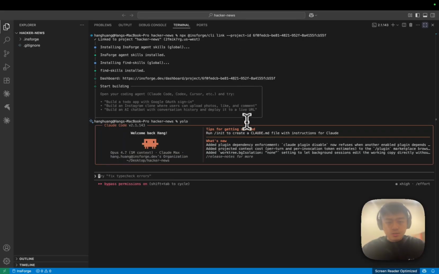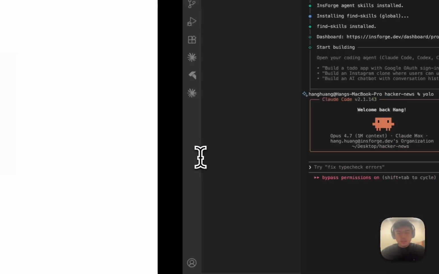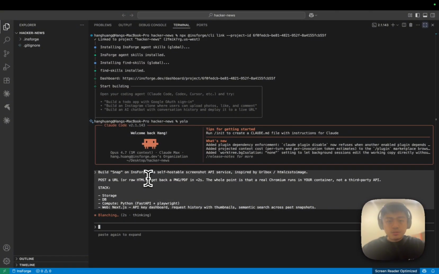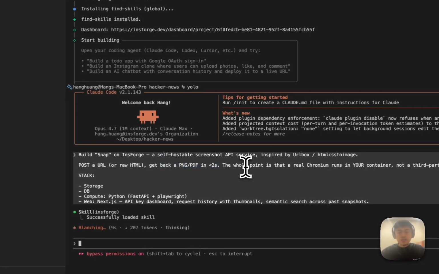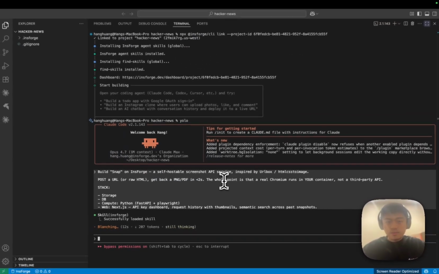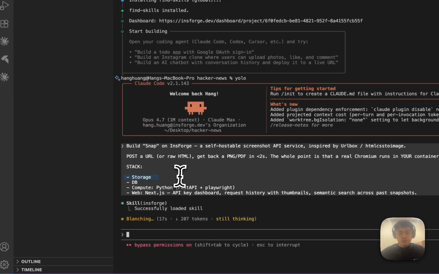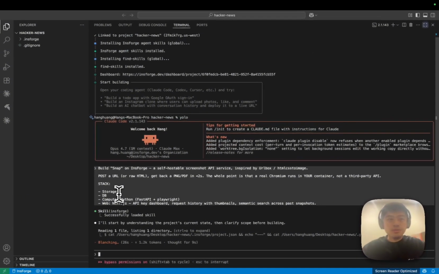In the application we're going to build today, I have a prompt here. Let's just copy it back to my Claude Code and paste it. It's called Snap, which is essentially a Urlbox clone. So you can post a URL and you can get back a PNG or PDF in less than 2 seconds. And for the backend, we're going to be having InsForge storage to store the images or PDFs returned. We're going to use the database to store the information about API keys or usage.